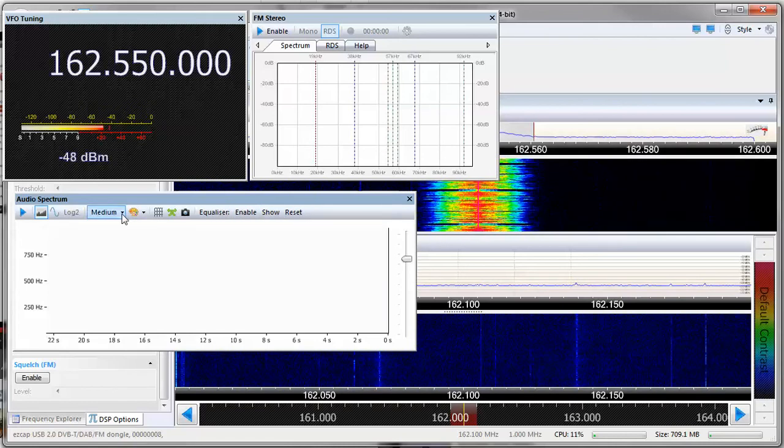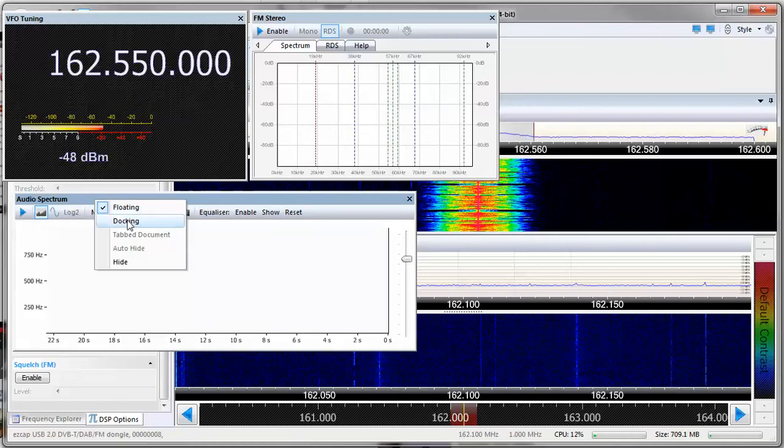Make that one. Not sure how that works. Anyway, you can right click and do docking, and it'll just slap them back in there.